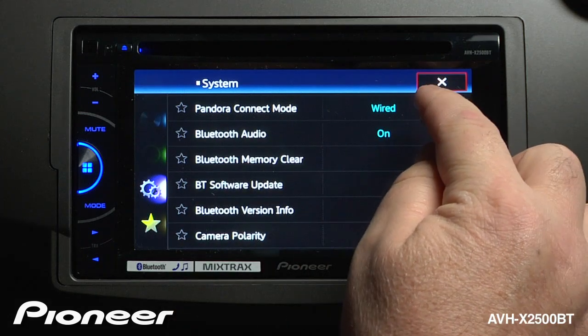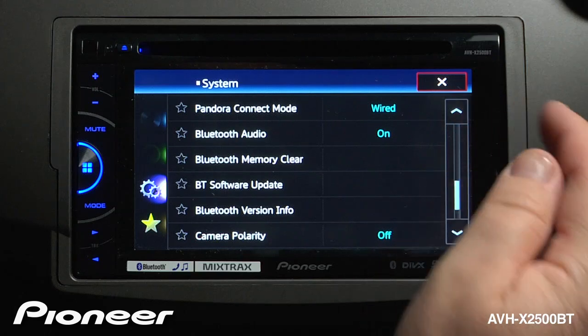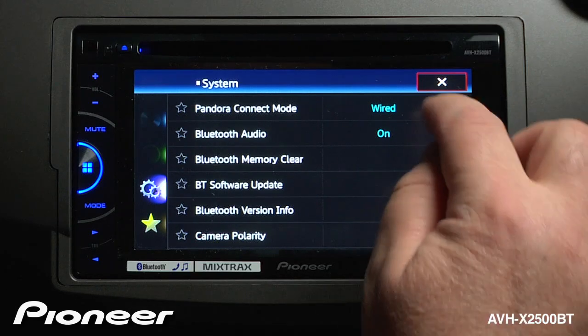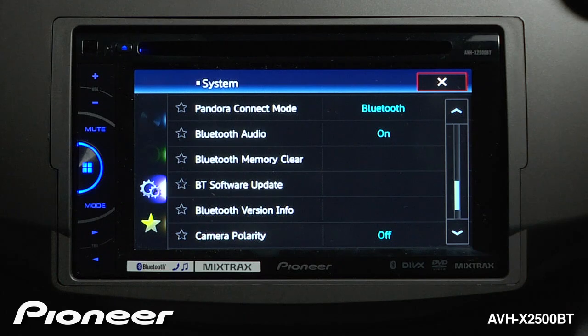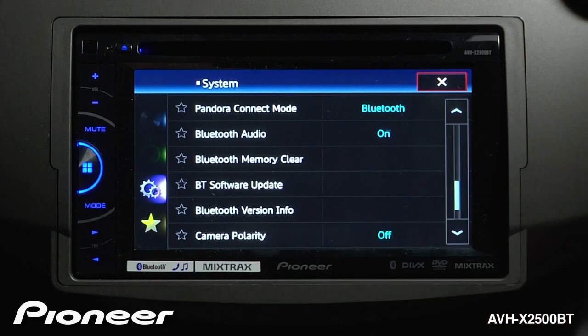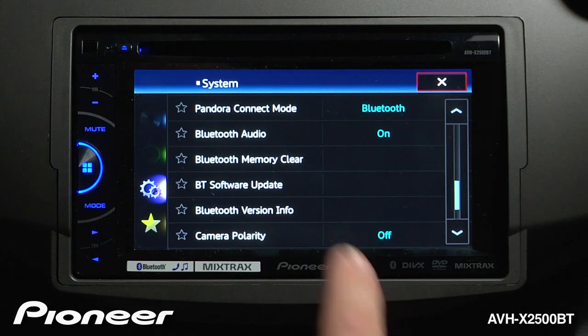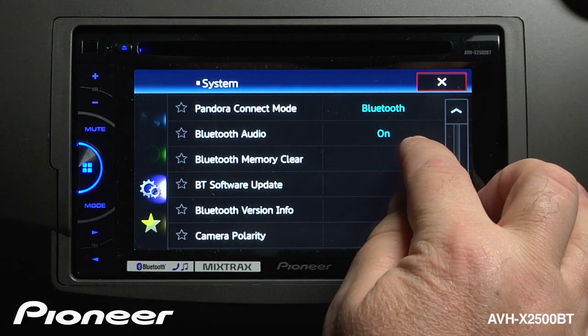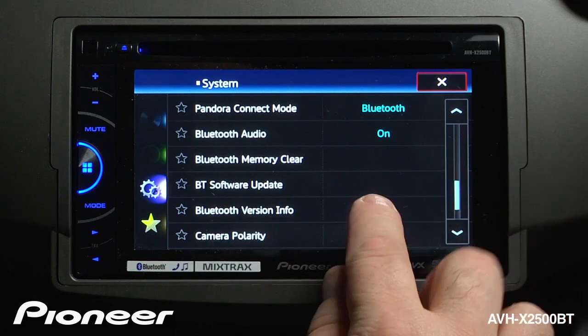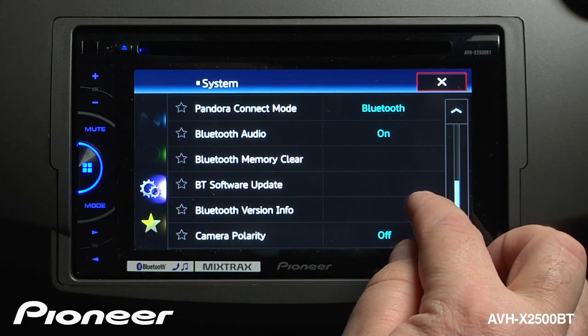If we're using an iPhone in wired application, we would use Pandora Connect mode in wired. If you're using an Android phone connected through Bluetooth, you'll want to switch to the Bluetooth setting on Pandora Connect mode. Next is our Bluetooth audio setting. Right now that is switched on. If we want to get rid of Bluetooth audio out of the source list, we can switch it off. We like that in there though, so we'll switch it back on. We can clear our Bluetooth memory functions here. We can update the Bluetooth software here, and we can check version information from Bluetooth right here.